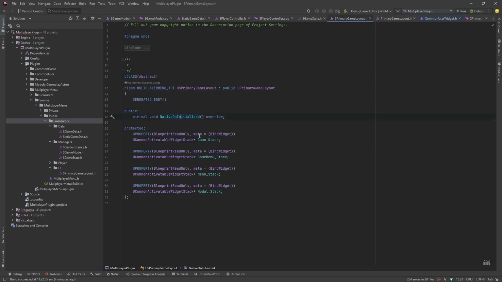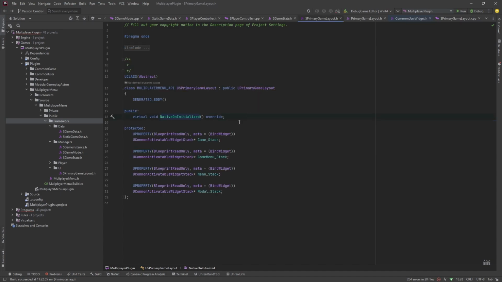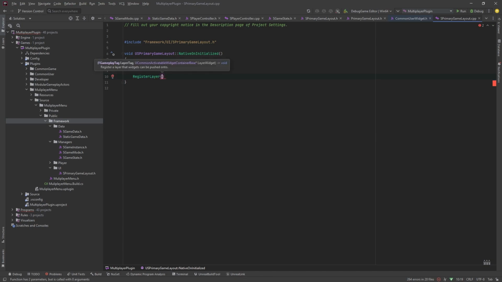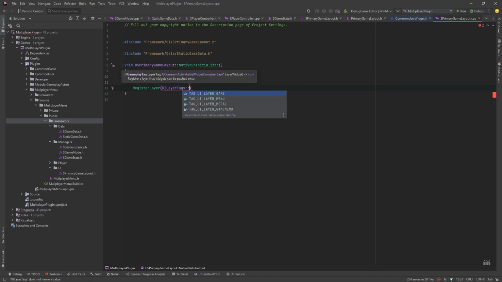Now we need to set up the native initialize, because when we initialize, we need to register these stacks so we can access them. And that's where we're going to need to reference our UI layers again. So in the primary game layout, there's a register layer. And it's going to ask for a tag and the layer container, the layer container being the stacks that we just created. So we're going to use our UI layer tags, which you can see at the top, it's included our static game data to reference that. And then we just need to create one for each stack. We need to register each stack.